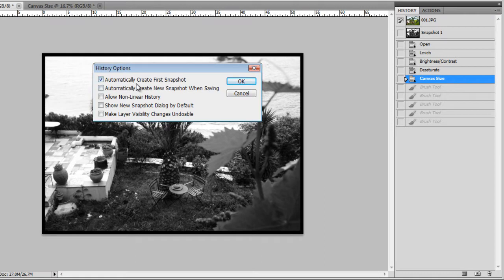Automatically create first snapshot, and what that does is whenever you open the image, it's just going to create the snapshot. That's why we have a snapshot of the original image over here. Automatically create new snapshot when saving. Whenever you save the image, it's just going to create a new snapshot. Now I wouldn't suggest using that if you have a tendency to save images every like 2 minutes, because you're going to create a lot of useless snapshots over here, and you don't want that.